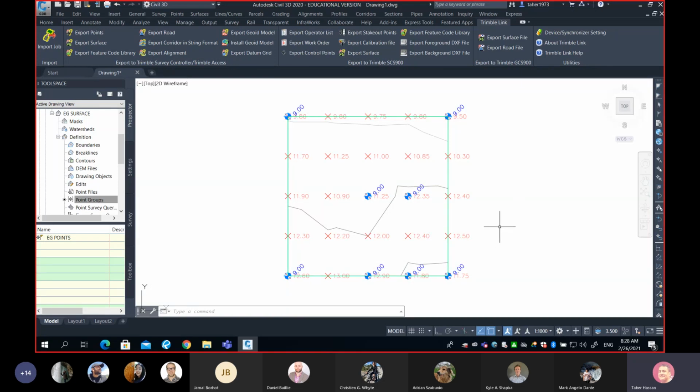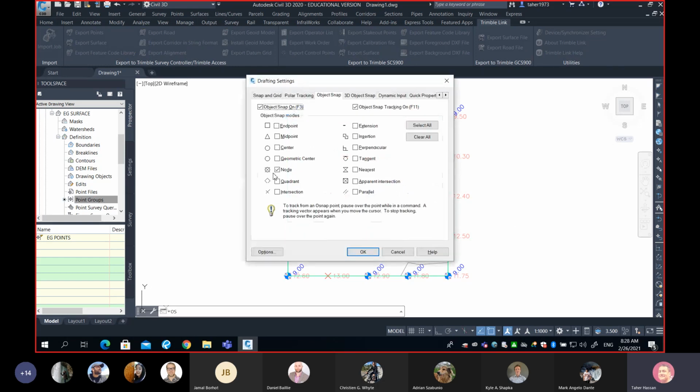And you know what? I have been doing this, to be honest, for years. And students propose a different way, which I like even more because it's easier for my students. How about if we add a boundary? Watch this. I'm going to make sure that my OSNAP is node. Great. So that's my OSNAP.